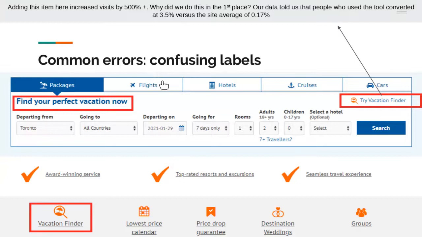What happens? I believe that this Vacation Finder here is out of sight. You don't see that Vacation Finder. Plus, it's out of context. And as I said, most people on the Sunwing site will start here, pick, search. They don't go to the bottom. People are not going to go to the bottom to see, is there something else?